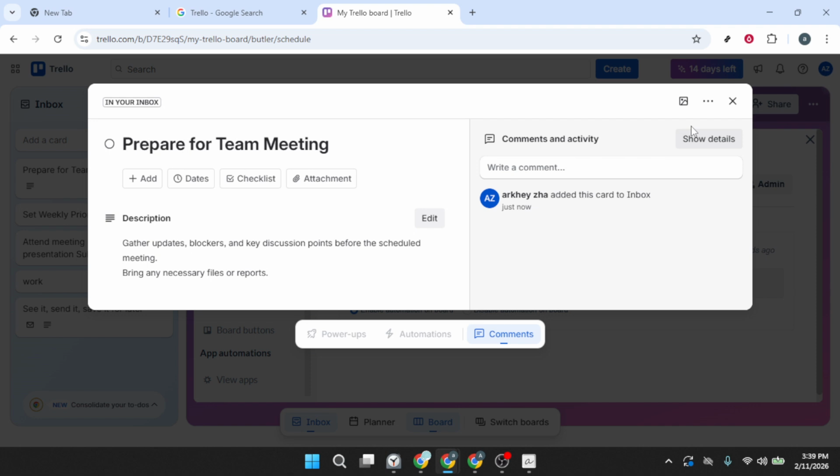And that's it. You went to Google, searched for Trello, opened the site, added a card, gave it a strong title, edited the card, added a helpful description, attached files, and saved your changes. You now have a clean, actionable Trello card ready to keep your work moving forward.